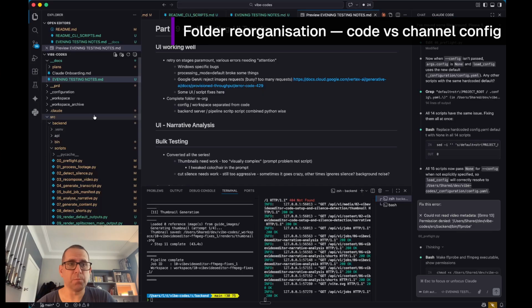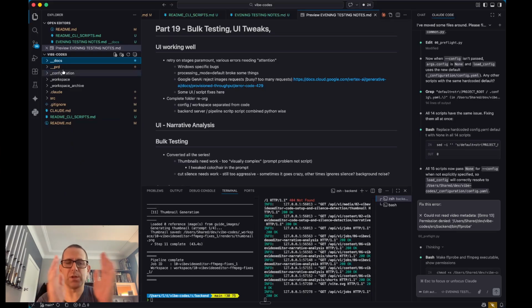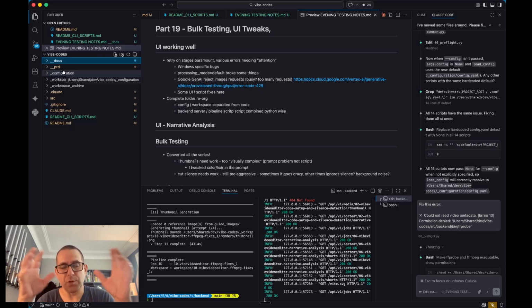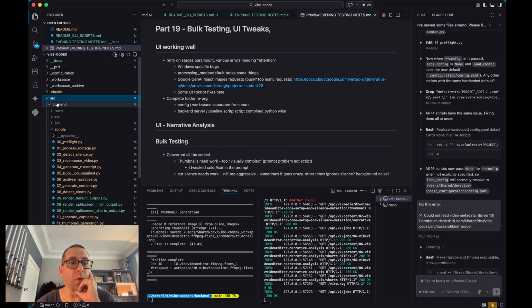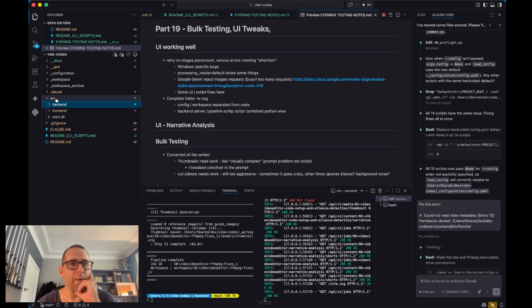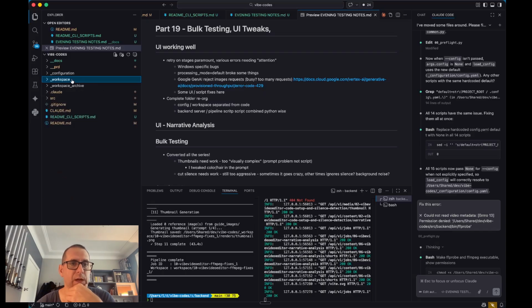Other thing I've done is a complete reorganization on the folder. So it was getting a bit messy. When I started this project, I was thinking this was going to be a repository of multiple spikes, but this is big enough to exist on its own now. So all the code is under source, and then stuff like the configuration and the workspace where it's creating all the files, intermediary videos, is separate.